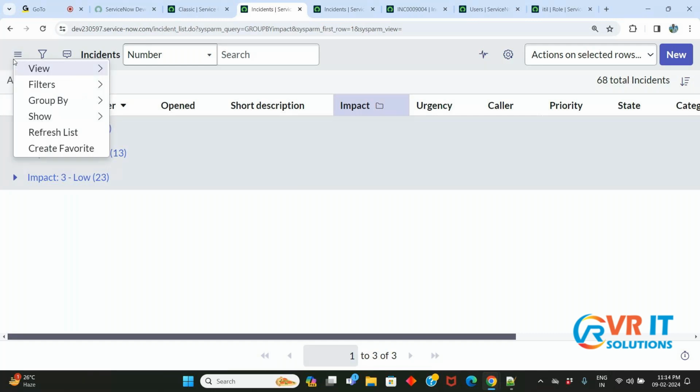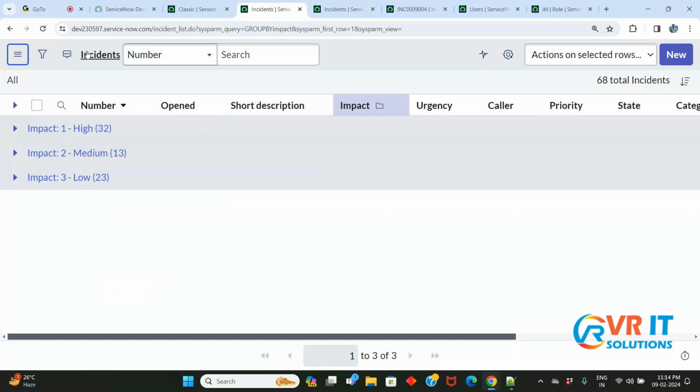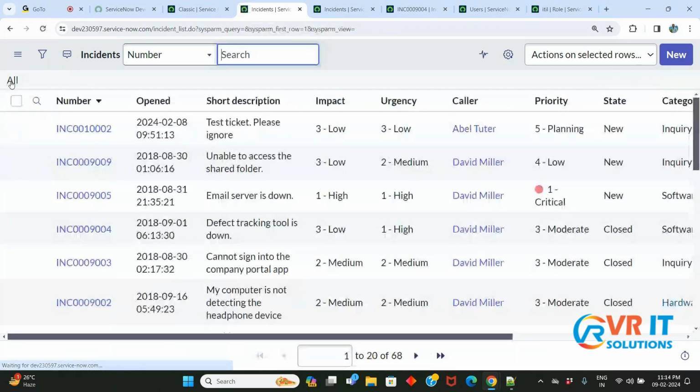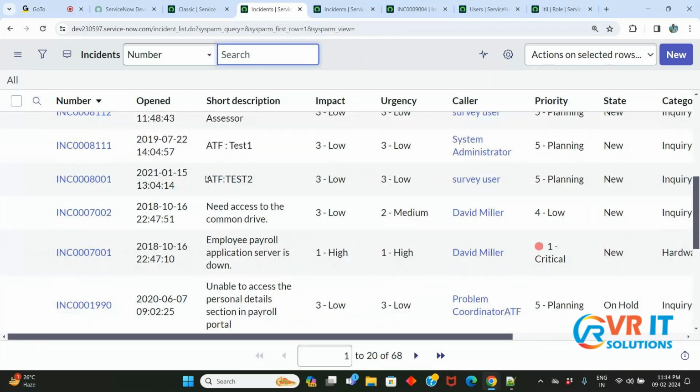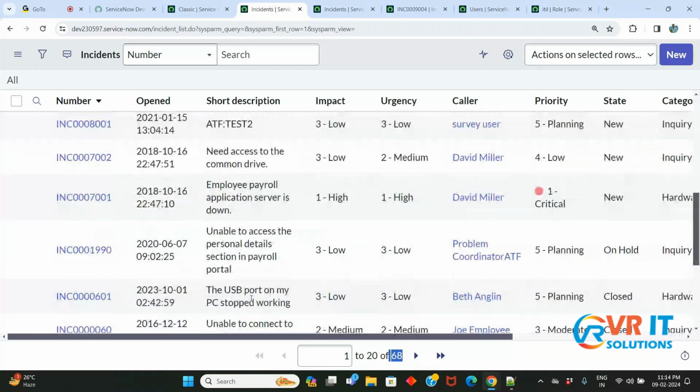Alright, so next is show. Show is basically to show the number of records per page on this list view. How many records we want to show per page? Currently I'm showing 20 records, 1 to 20. I can see the next 20 records on the second page, the next 20 on the third page, the next 20 on the fourth page, till the last record count. For every page only 20 records will be shown.